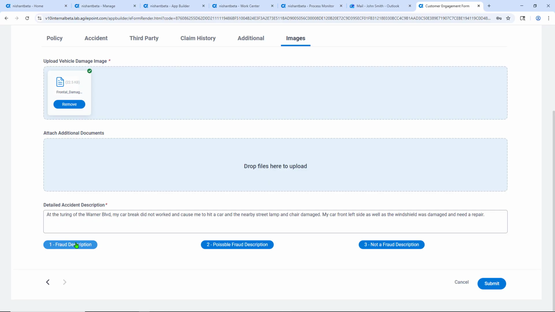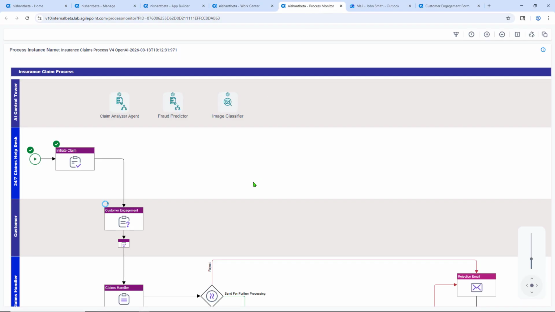So what I'd like to do here is introduce some pretty clear conflict between what's shown in the image, namely damage to the front of the vehicle, and the accident description. So I'm going to change this from front left side to the back of the car. So again, pretty clear conflict, and we'll submit this.